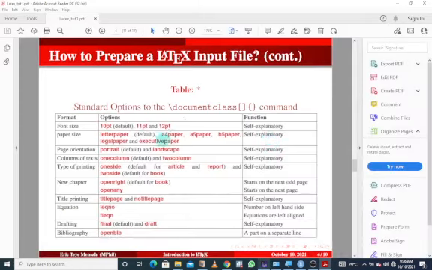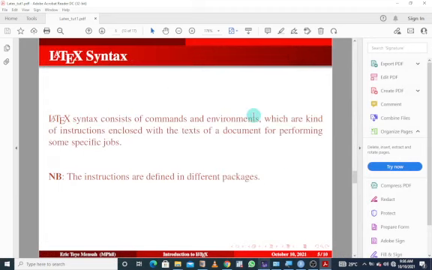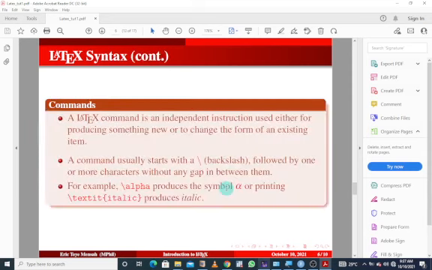So you can try these options. Okay, now let's look at the LaTeX syntax. LaTeX syntax consists of commands and environments, which are kind of instructions enclosed with the text of a document for performing specific jobs. Now you have to note that the instructions are defined in different packages. So even though we're looking at commands and environments, we'll also be looking at how the packages work. And we'll be looking at more advanced packages as we move on. So let's look at the commands.